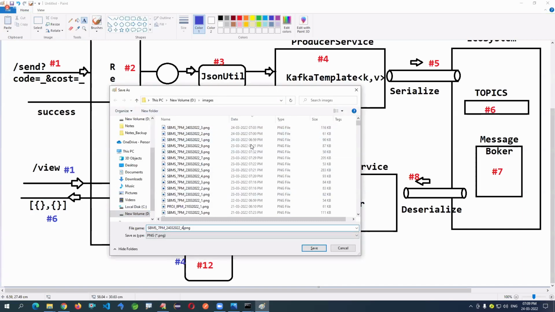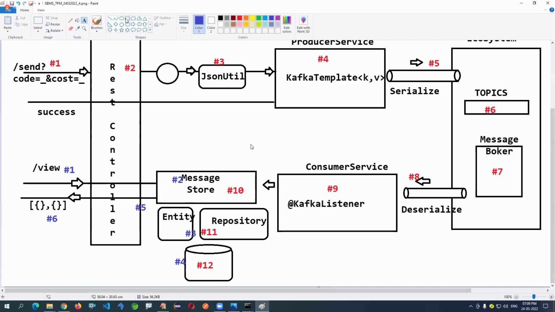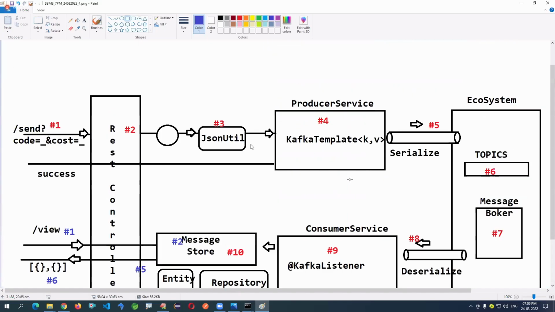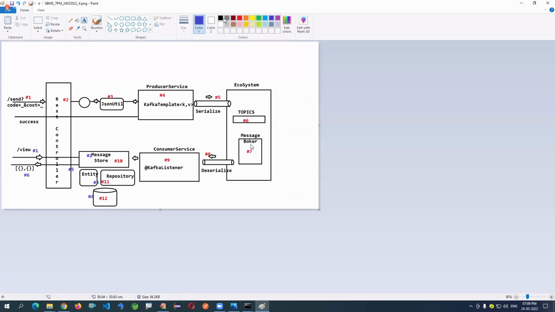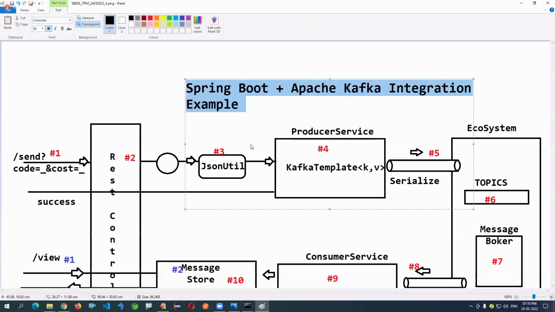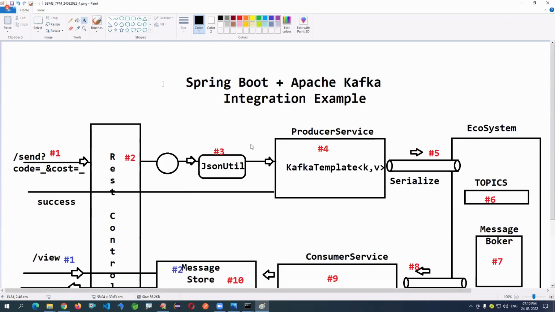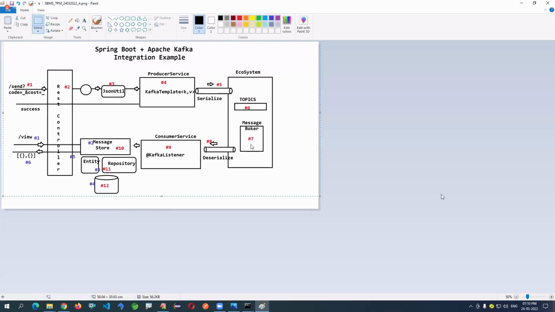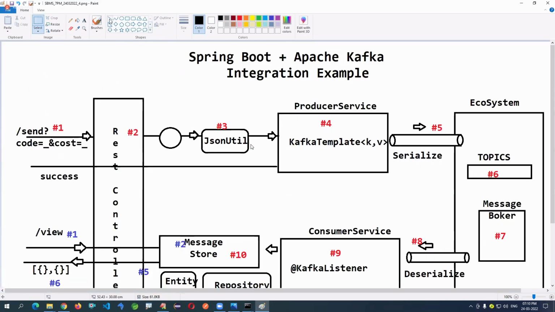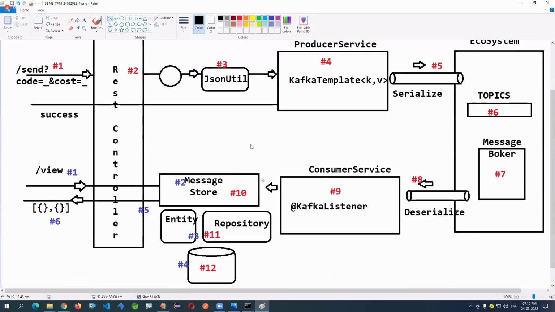So the project coding steps and workflow are completely done by the programmer only. Especially these two, producer and consumer work, should be done by the programmer. This is a simple example I'm giving, an integration example. You can see here, this is a Kafka flow.